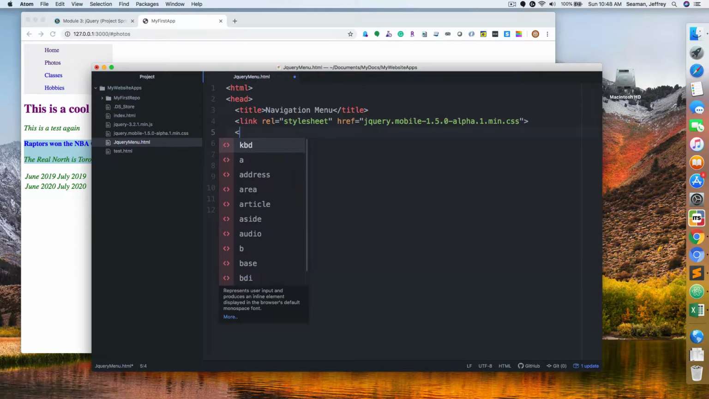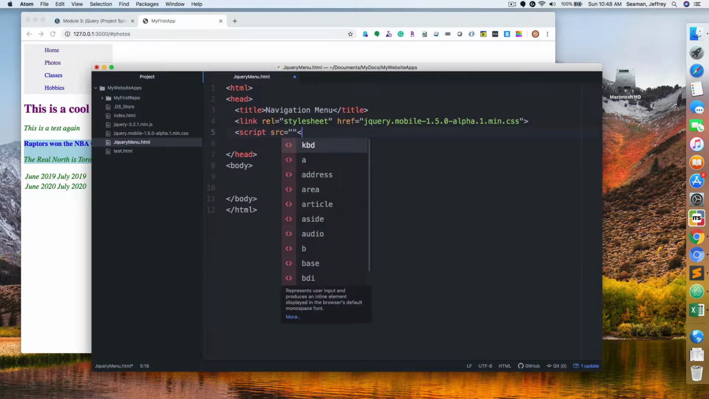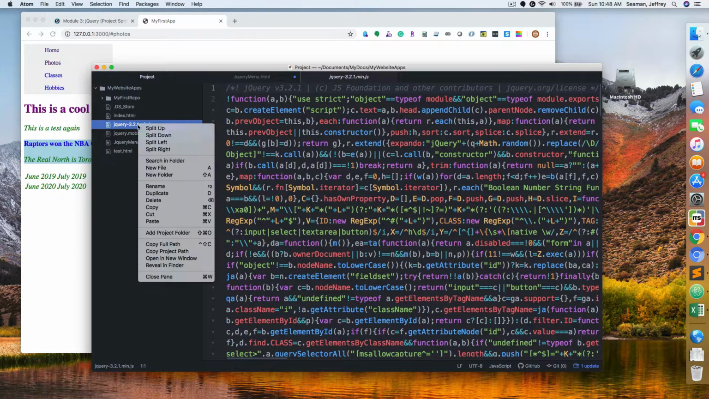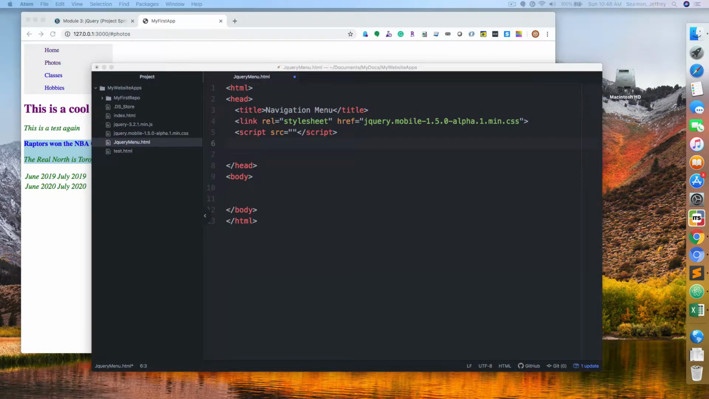Now we need to have our library in there. Link. Actually, it's script, sorry. Script. Source equals. And then we're going to have a script in here, and then we're going to have another script as well. But for now, we need this guy in here. Rename him. Actually, no, let's see. I have it over here. Give me a second. Copy it. Source is right here.